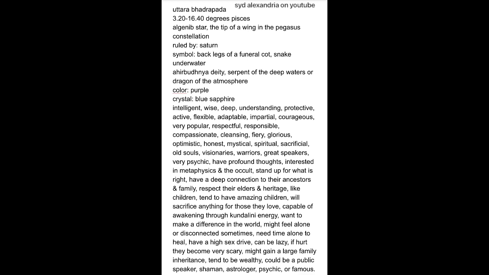They're interested in metaphysics and the occult. They stand up for what is right. They have a deep connection to their ancestors and family. They respect their elders and heritage. They like children. They tend to have amazing children. They will sacrifice anything for those that they love.